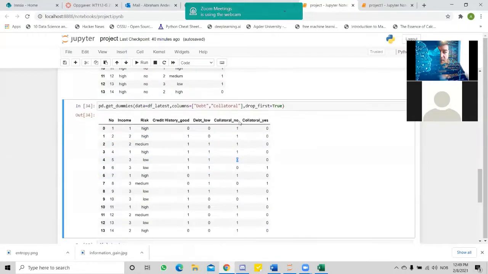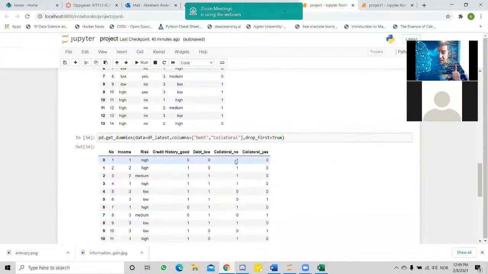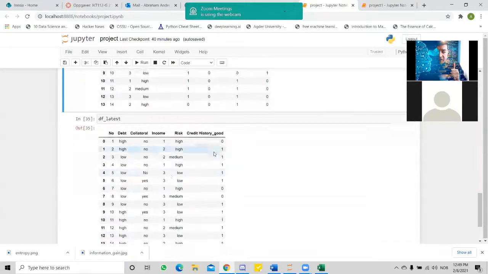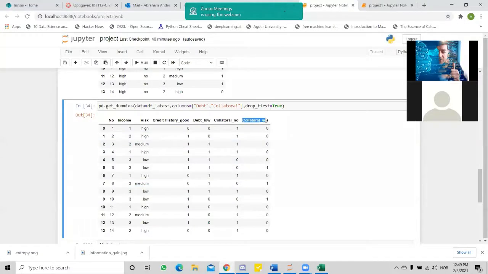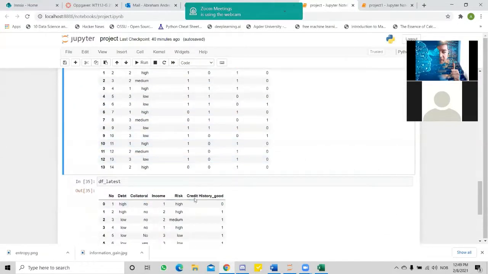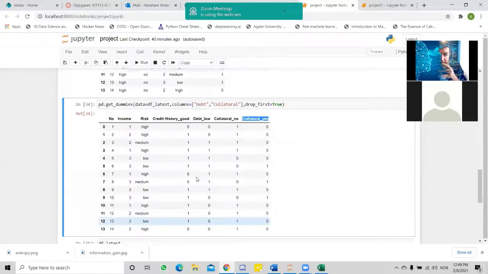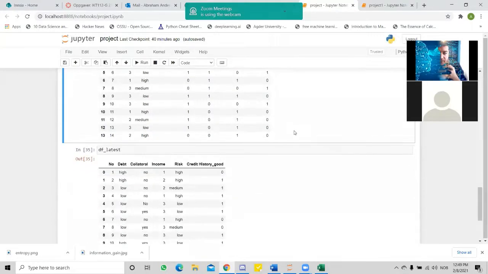Yes. If it is no, as you can see here in the original one, it assigned 1. Yes, it means that it is true. If it is 0, it means that it is negative. It's not no, that means it is yes, right? So when it comes to collateral yes, as you can see, it assigned numerical values instead of strings.